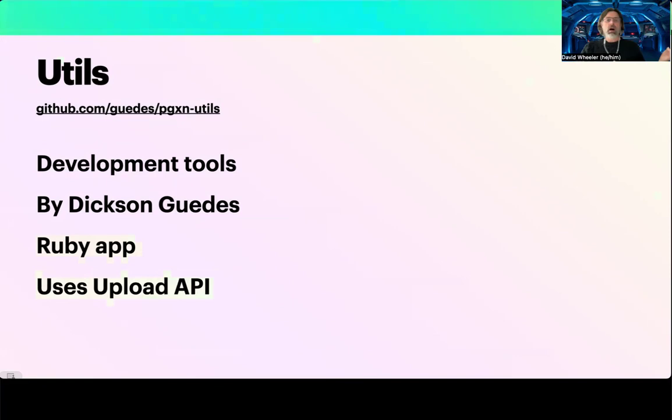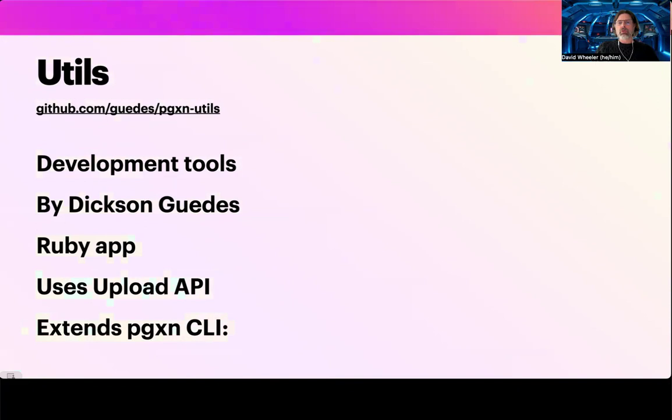Now, in addition to the PGXN client, there's another client called PGXN Utils. It contains development utilities to help you develop and maintain your extensions. It's by Dickson Guedes. It is a Ruby application. So as I said, you can write them in whatever languages. It uses the upload API for the management service, for PGXN Manager, in order to let you do releases. But it extends the PGXN client that Daniele wrote with additional commands.